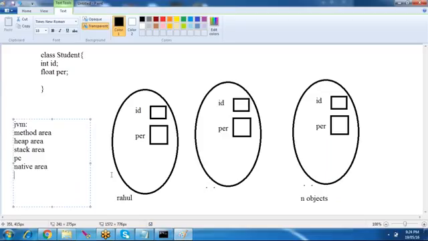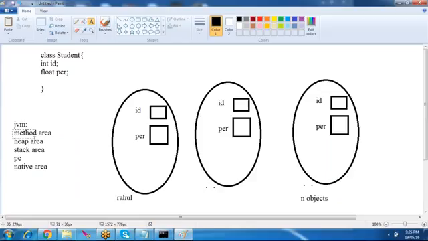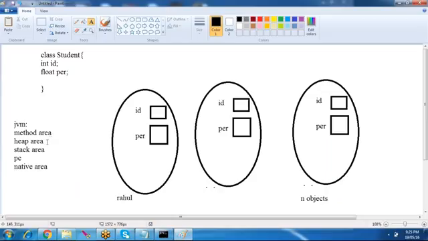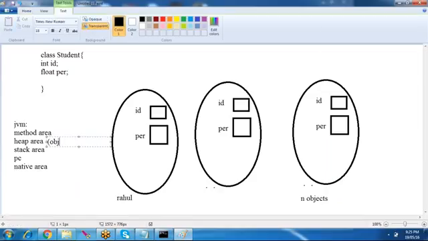So here, if you see, the JVM has 5 memory blocks, and when I create an object, among these 5, the heap area occupies the objects. Whenever you create an object, the memory is allocated in the heap area itself, and it won't occupy any other memory. That you have to understand. So every object is created inside the heap area itself.